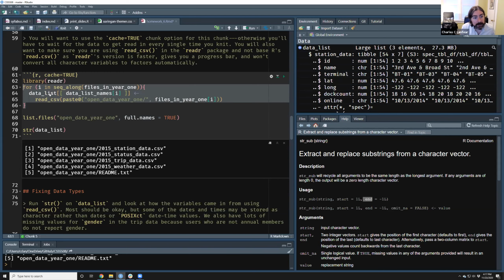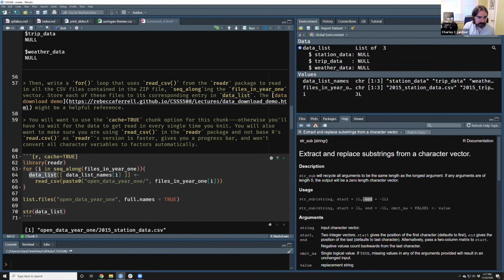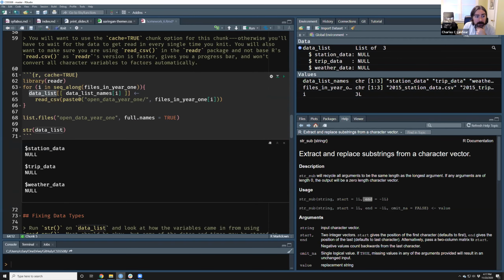Yes. Okay. So the gist of it is we originally had, I'll rerun the prior chunks and delete basically what I have up to now. So the data list originally looks like this, right? Station data, trip data, and weather data. All I'm doing is having a loop, and what it's going to do is say, read CSV on the station data file on my computer and assign it to the station data location in the data list, and then do that for trip data and then do it for weather data.